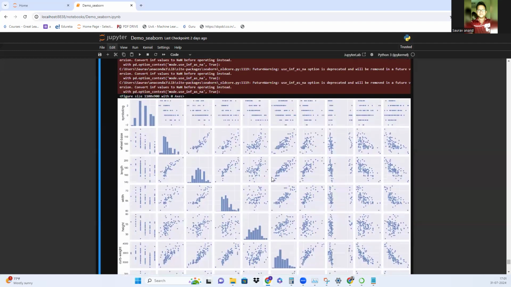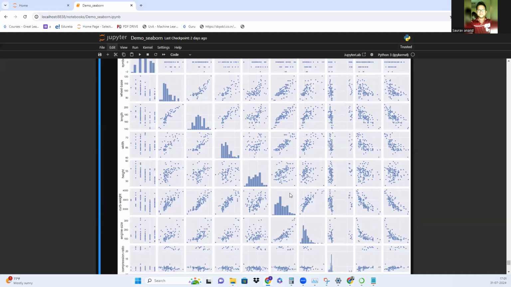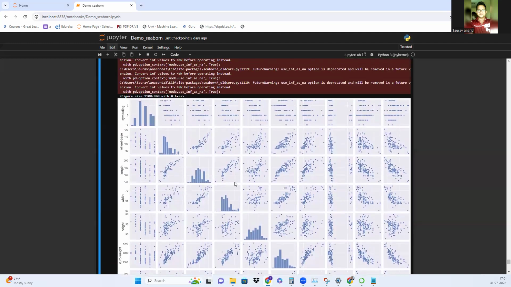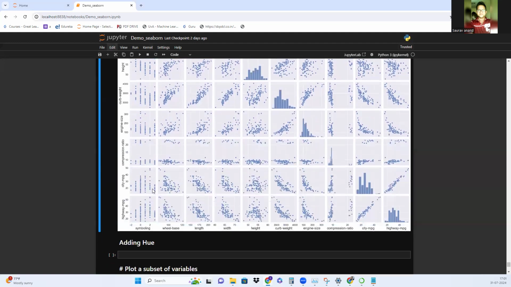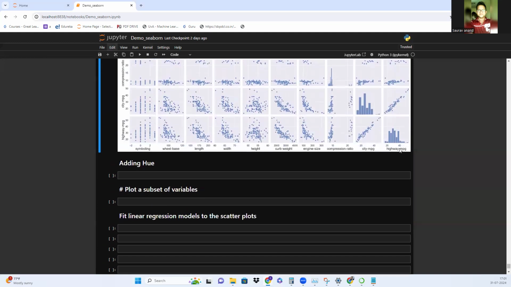So we can see here, the whole diagram is a kind of grid-like structure where we have the plots in the form of rows and columns. So you can see here we have all the column names, mostly the numerical column names, on the y-axis, and on the x-axis also we have the column names. Okay, so we have symboling. So if we look at this particular diagram.